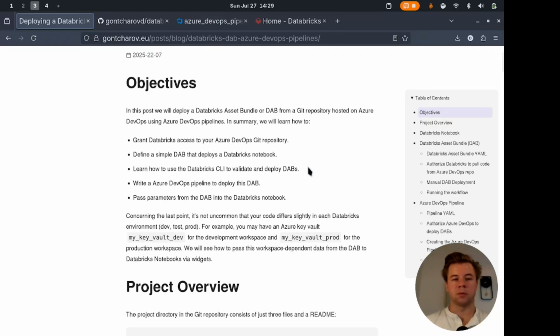There are a couple of important points that we will learn. First of all, before we can use Databricks in Azure DevOps, we would have to authenticate the Databricks workspace to permit it to access our code in our Azure DevOps Git repository. We'll then see how we can define a simple Databricks Asset Bundle file that creates a Databricks job consisting of one notebook task. And this notebook task prints a value that we will pass through a notebook widget.